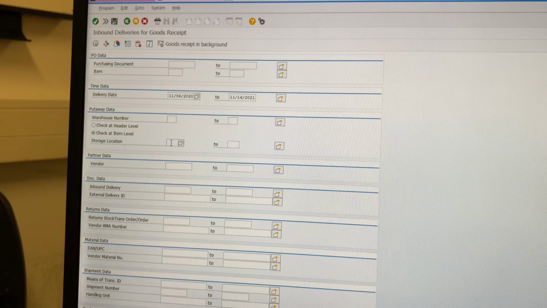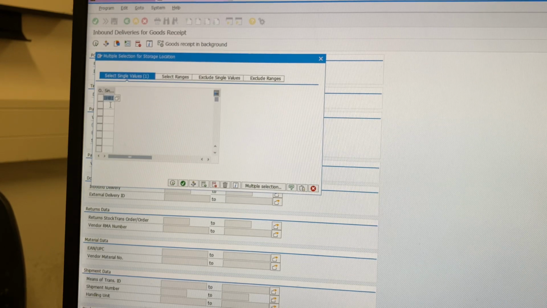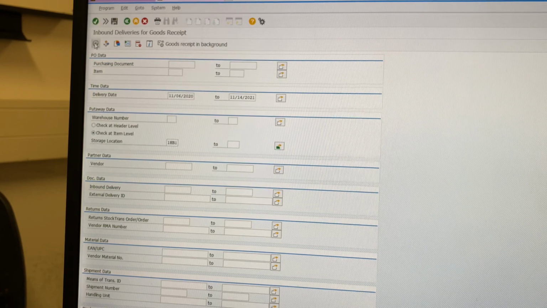and you're gonna type in your storage location. So I am responsible for a total of 6, excuse me. Check mark it, 1, 2, 3, 4, 5, 6. Press execute, execute again.